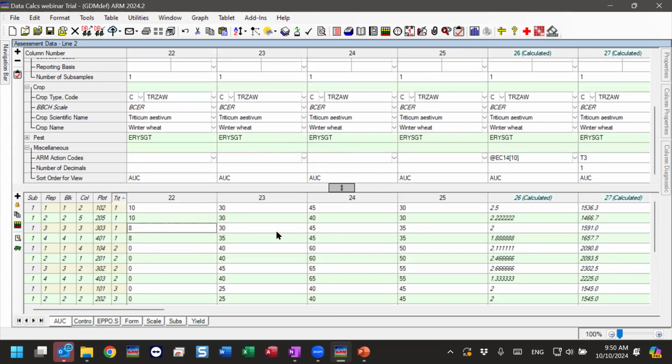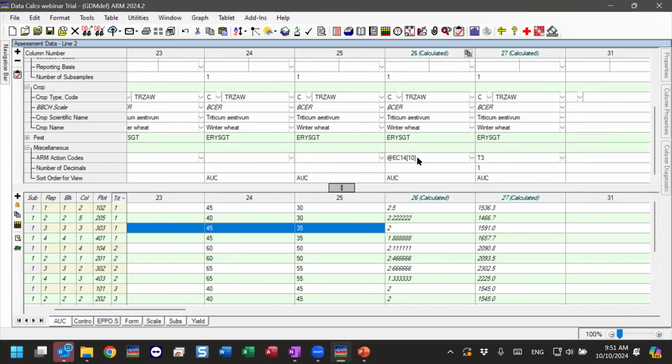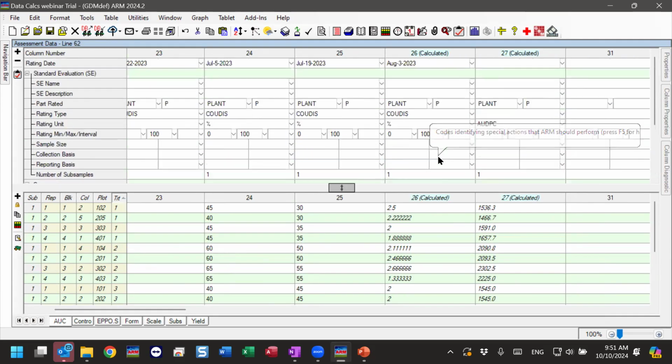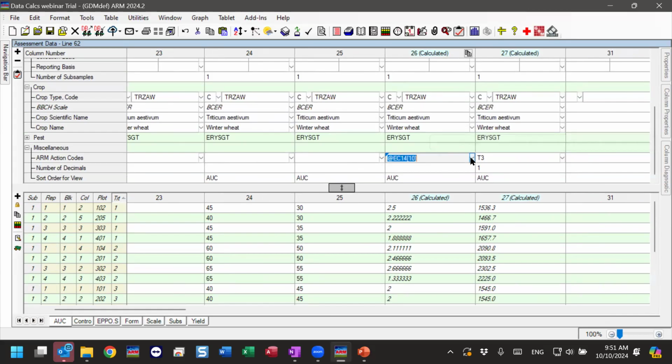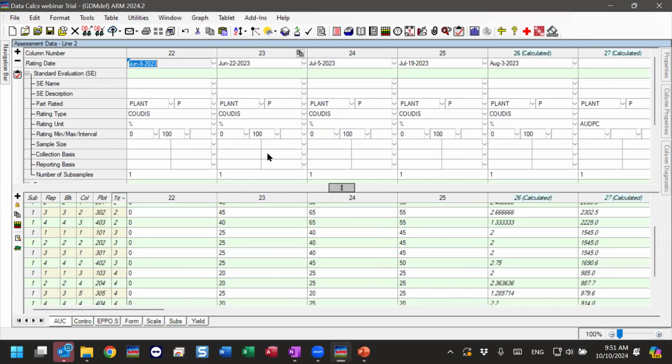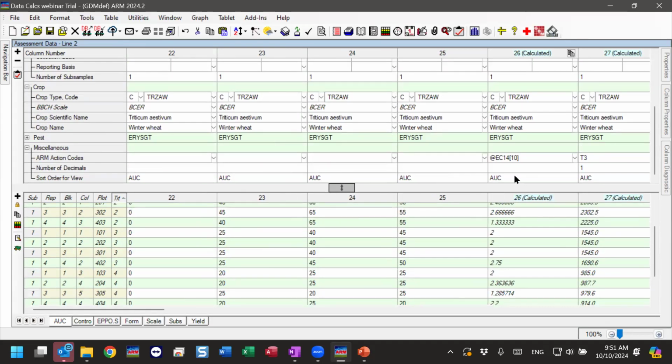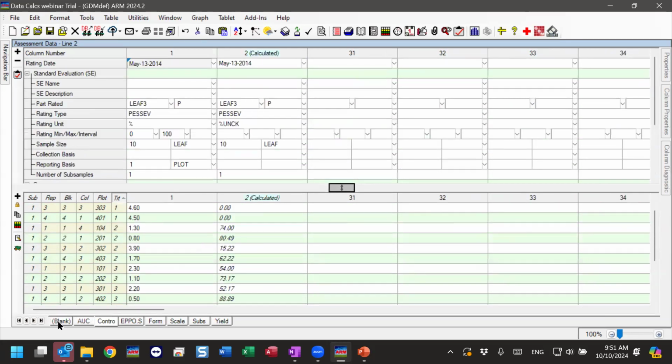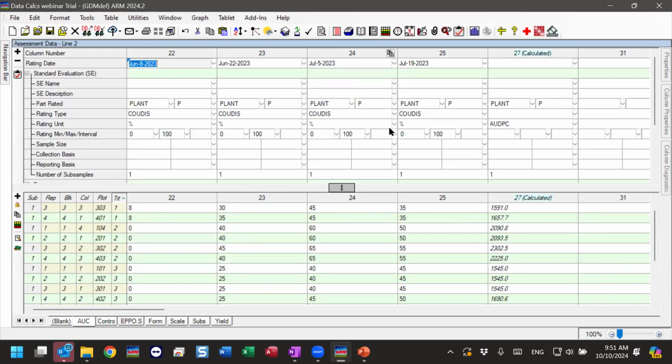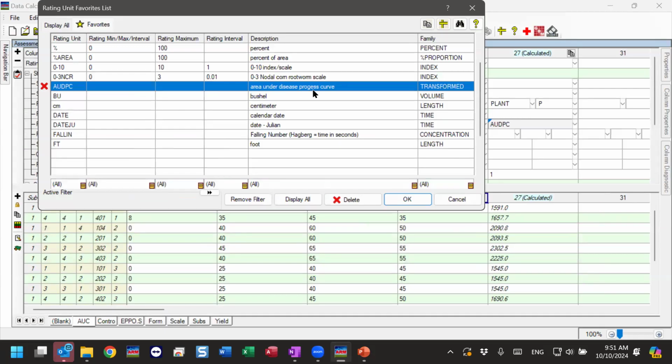So once we have those data in, looks like I have just a percent. That doesn't seem like that's what I want at all. Maybe I just filled in the wrong column there. I don't think that's supposed to be in our AUC at all. There we go. So we've got our 4 assessments, and then we have our calculated AUDPC, which again, just the area under disease progress curve.